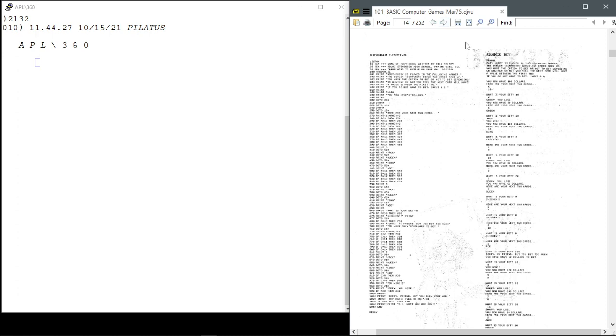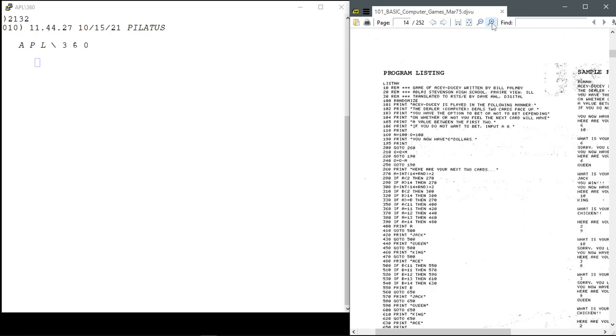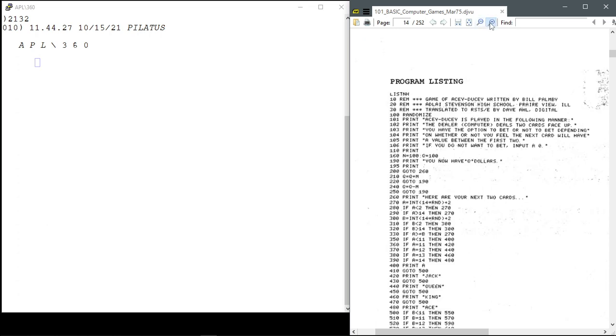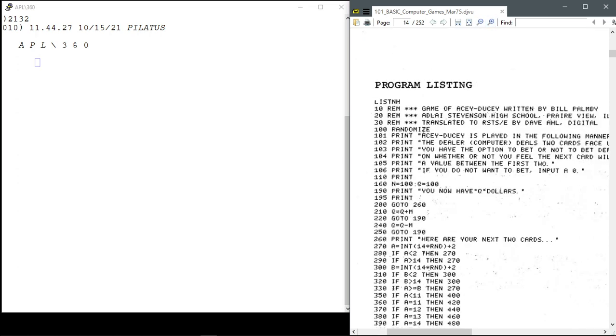So I'll move forward. The code fits all on one page. The page is broken up into two columns. The left column is the BASIC code, and the right side is just a sample run for the code. I'll zoom in here.